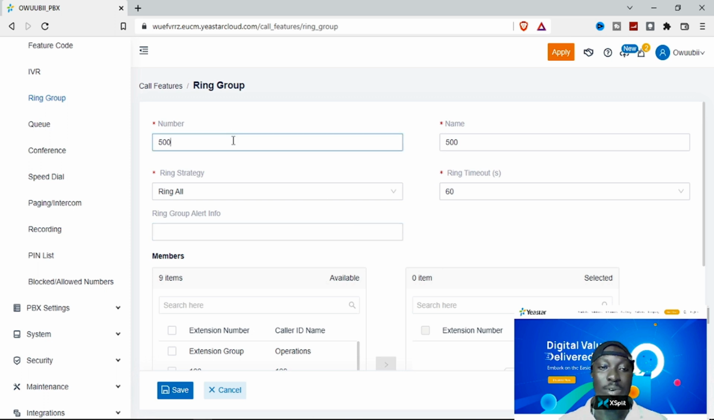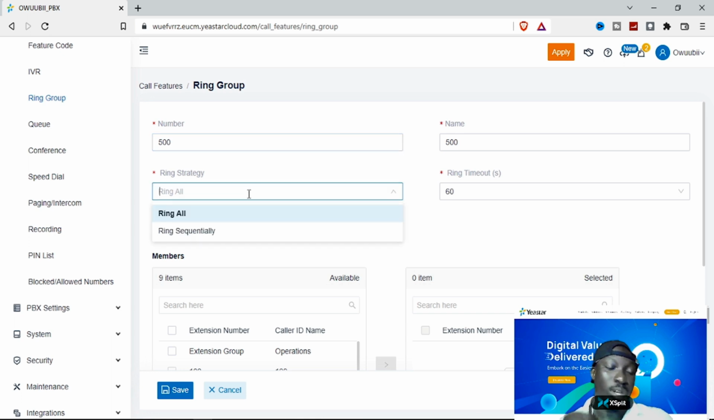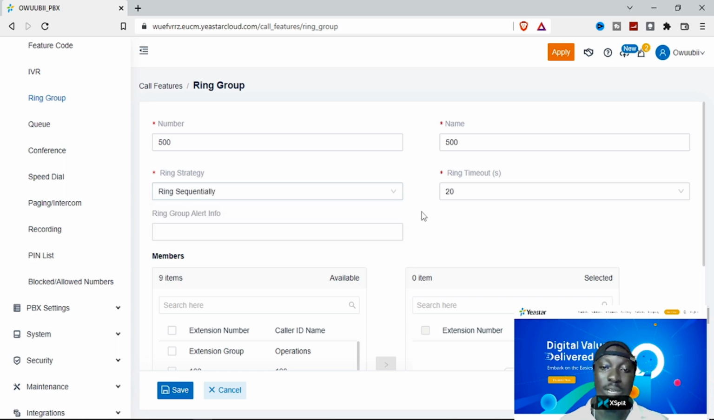So this is the ring group extension, and it says when a call comes in, by which process should the call come in? You specify the ring group as the destination of the call. Should all the IP phones ring all together, or should it ring sequentially? I want them to ring sequentially.